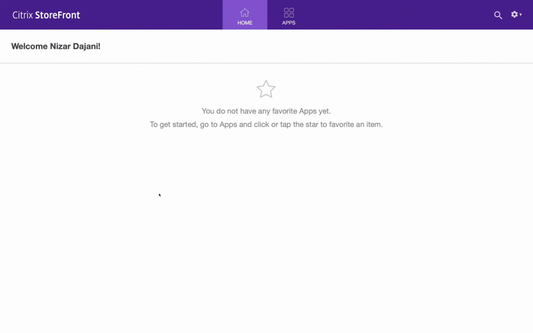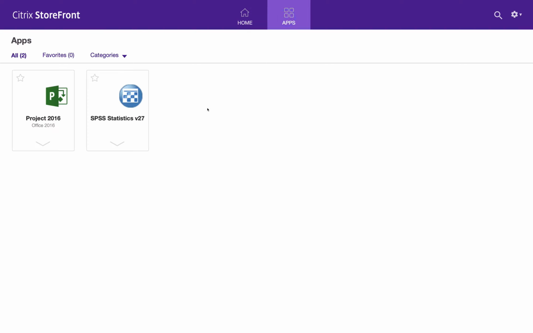So when it does come back, this is the interface that we see. And we have two options up here. We have the home button and we have the apps button. Right now, this home button would usually hold your favorite apps, but we didn't choose a favorite app yet. So if you click on apps, you basically get all the apps that the school has made available to you.